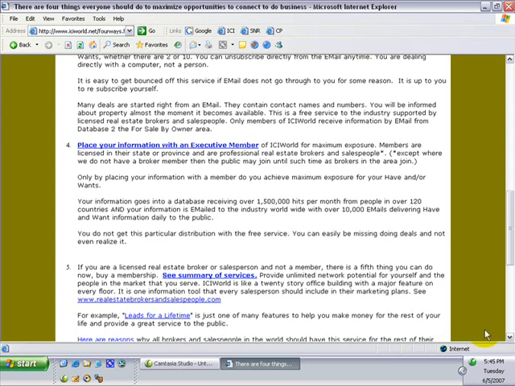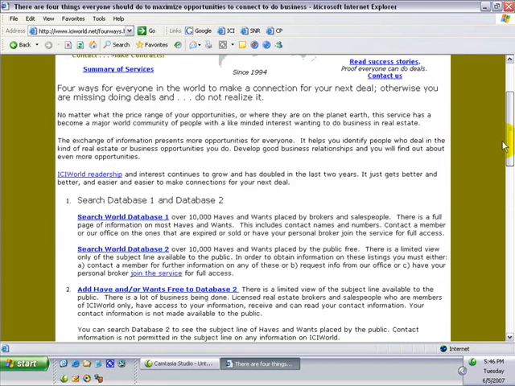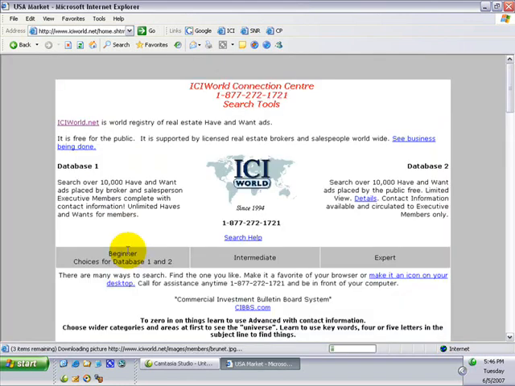Lastly, if you are a licensed real estate broker or salesperson, read about the summary of services that you see here, and you'll see some powerful tools that we have for the internet that are unique to ICI World, that literally no other service in the world we know of has some of these tools. And without further ado, we're going to do a couple of quick searches right now in database number 1. I'm going to click on database number 1.